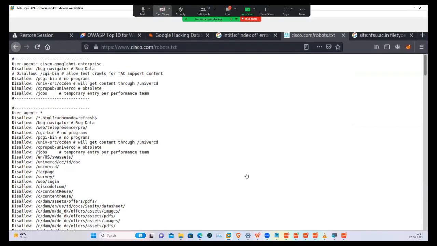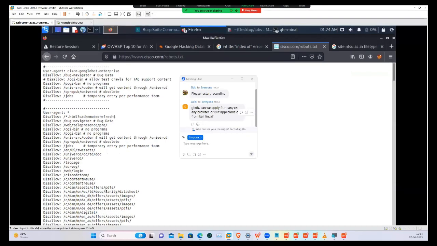Anyone can confirm? Yes, Shalini, you can use GSDB. You can use any of the browsers with the help of an Android mobile phone. You can use GSDB. Okay.